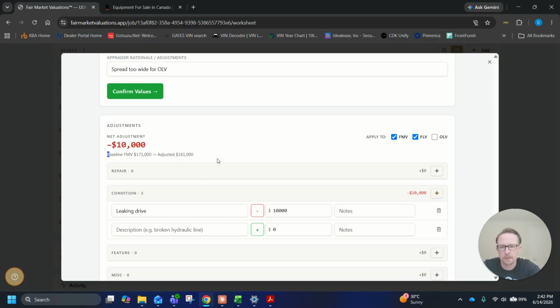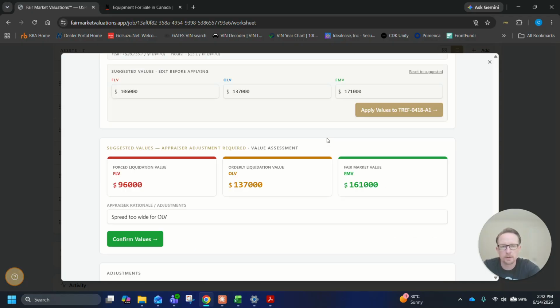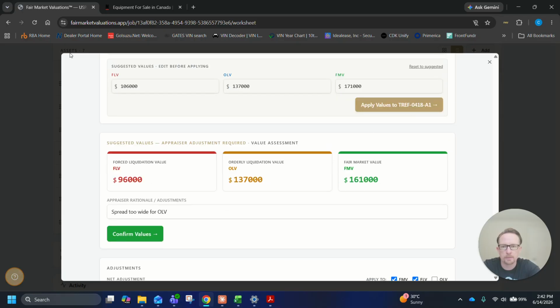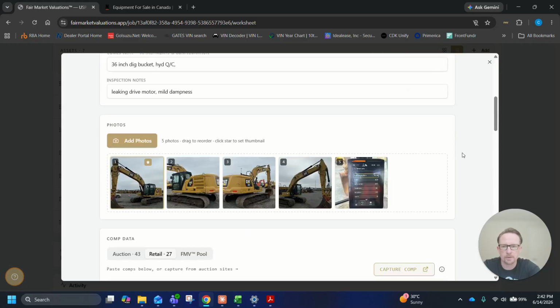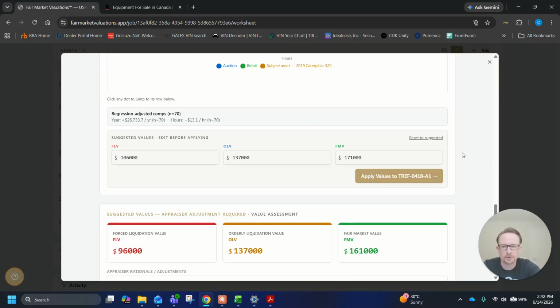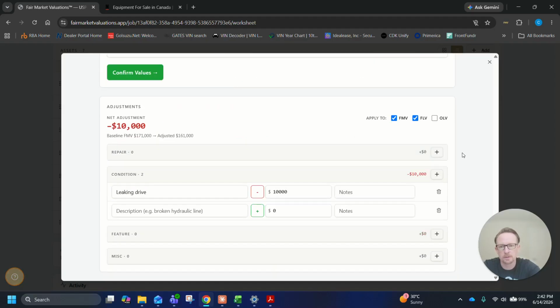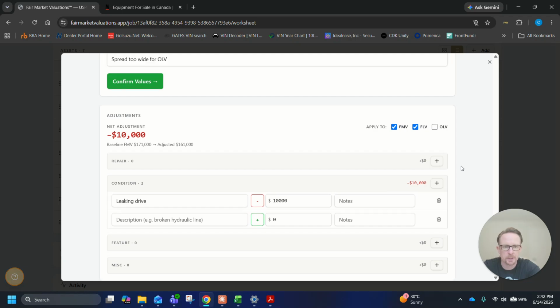Net adjustments. Baseline takes it from 170 down to 161. We're going to see that up here, so recommended from the graph. And then here are the adjustments that we did to fair market and orderly, and just on the graph here too. So there's a few different ways to adjust. It's all quick. It's all justifiable. There's places to put notes in. It trends well. You can see how it looks when it has a lot of good data.